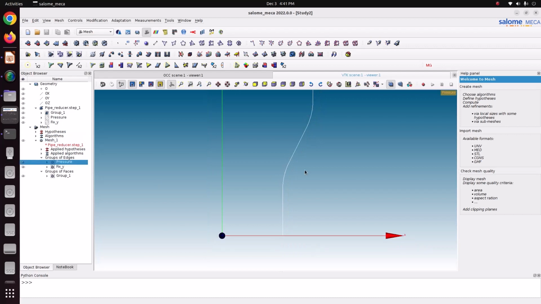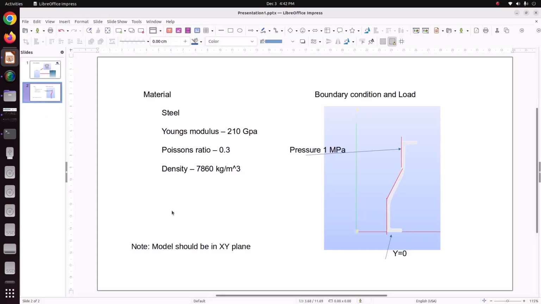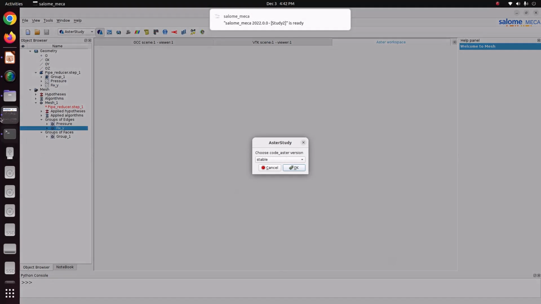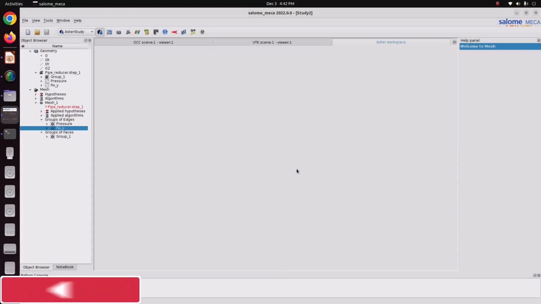This is the inside pressure group, and here I want to apply the fix in the Y direction. Now we can save this file and move into Aster Study to create the setup for the axisymmetric model. Go to Aster Study. Now we'll check here in the PPT. Here the Y direction is 0 and pressure is 1 megapascal. Just save, OK.